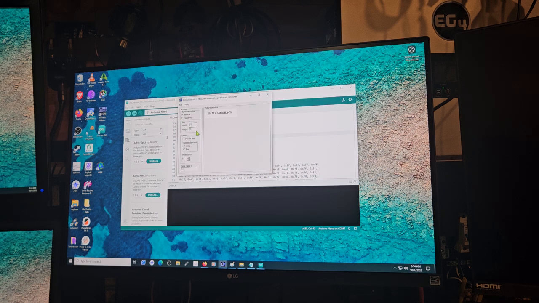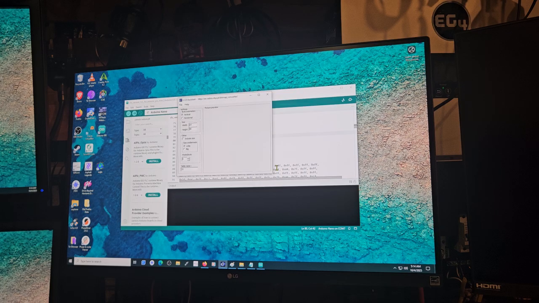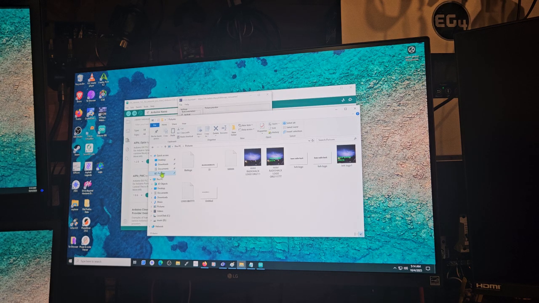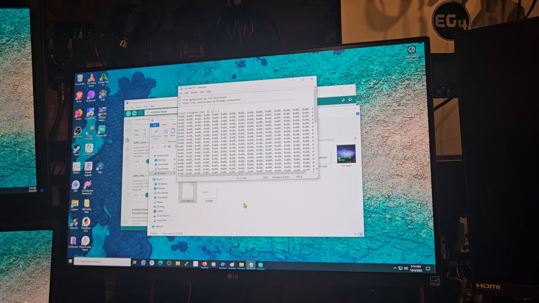64. Otherwise, it's supposed to be like 128 by 64, I think. Okay, save the output. And I think we probably can go into our file. And it should be this one. Open with Notepad. Okay.